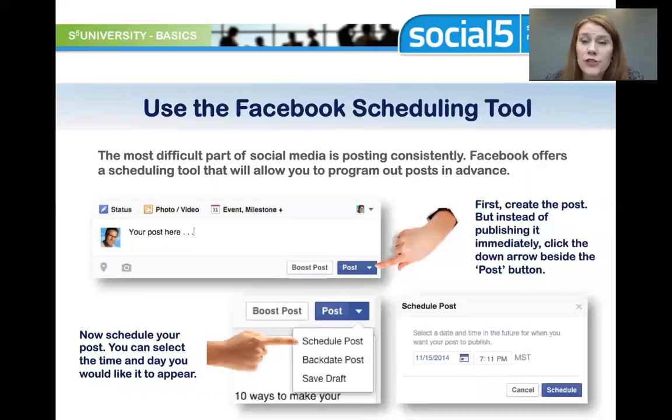The other thing that you can do is Facebook does have a scheduling tool that will help you post consistently. And this is obviously difficult, and probably a lot of the reason why you have Social 5 as a social media service for you anyway. But if you want to do something on that Tuesday, Thursday rhythm that you are, and it's a little hard for you, you can do this scheduling thing where it will program it in advance, and then you don't have to worry about it.